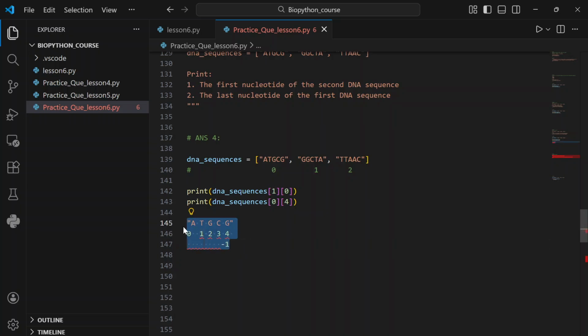Let's make it a comment. Okay, so here G will always be on -1 because it is the last character. So it's -1, it's -2, -3, -4, -5. So here even if I write 4, it is representing G. Even if I write -1, it is still representing G. Okay, is it clear?